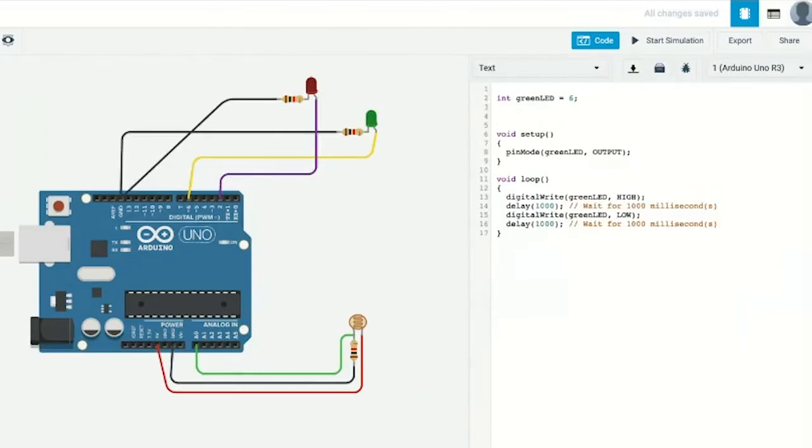Declare a new variable in the global variables. This will be the red LED. Use an assignment operator of equals and pass it the pin number 2, it's plugged into pin 2. Use the semicolon to terminate your line.